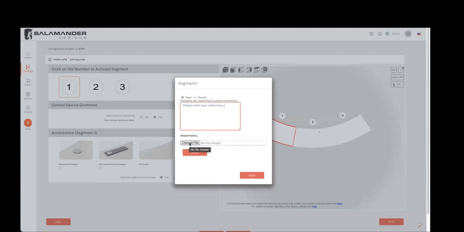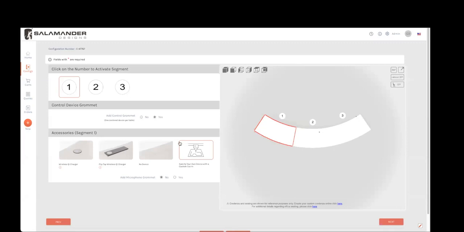So if you have the CAD for the cut-in that you would like to use, simply upload it here. But we do not need that now in order to get your quote and pricing. So again, you can put in any specifications here, put as much information as you need for that cut-in, and then you can just hit apply, and you can see now I have that red box around the custom cut.